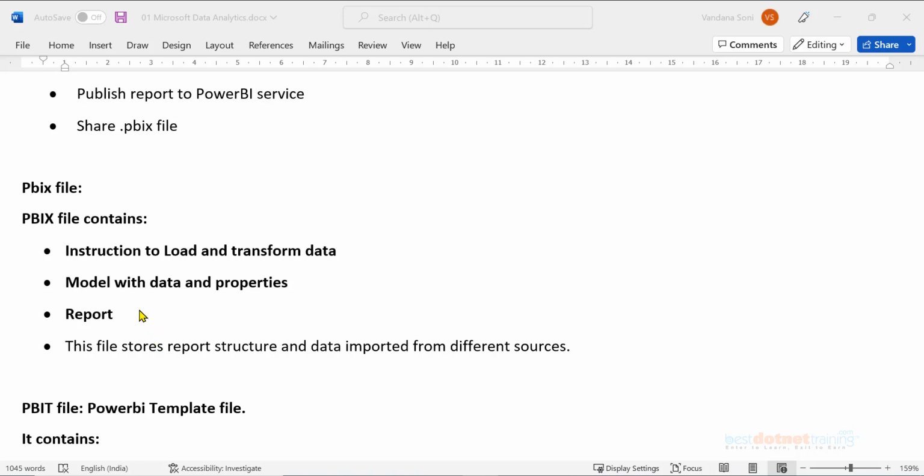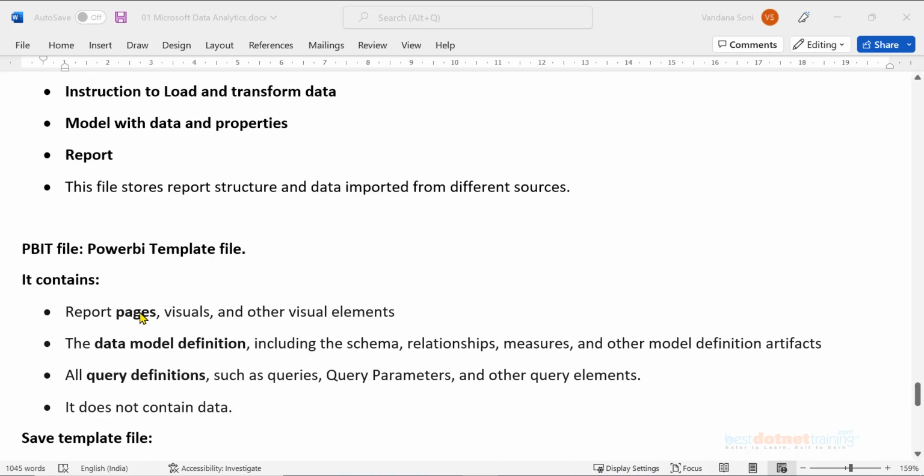Whereas you can also create a Power BI template file. If you don't want to include the data in the file itself, a template file can be created. That also contains the reports, data model definition, table definition, and query definitions, but it does not contain the data.